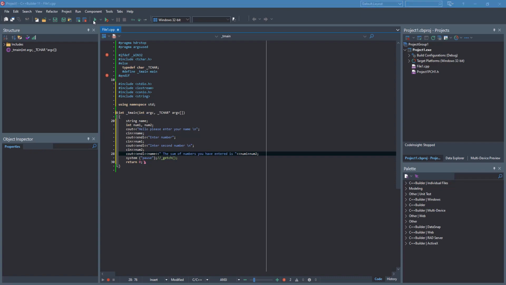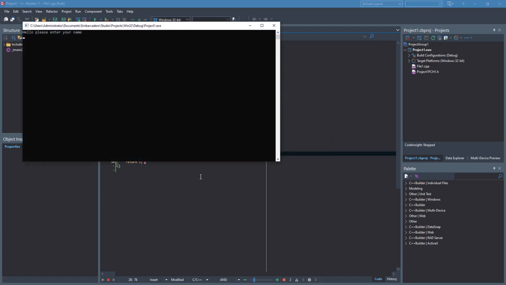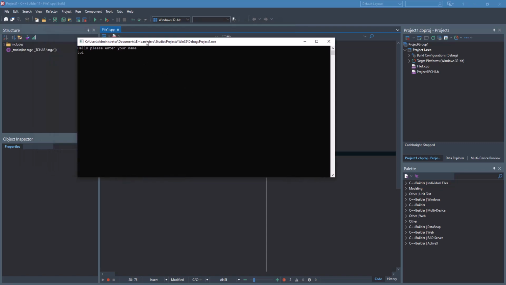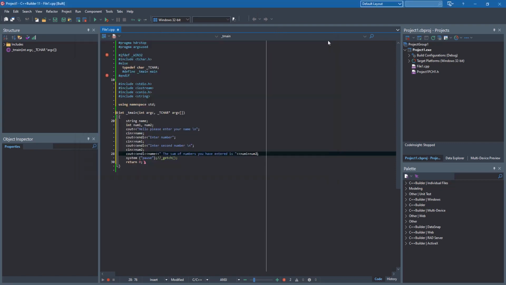So let's quickly run it. Hello, please enter your name. Let's say Loft. Enter number. Let's say I'm entering 2. Enter second number. Let's say I'm entering 2. Loft, the sum of numbers you have entered is 4. See. So where did I make enter? Enter second number. So here we didn't make any space.